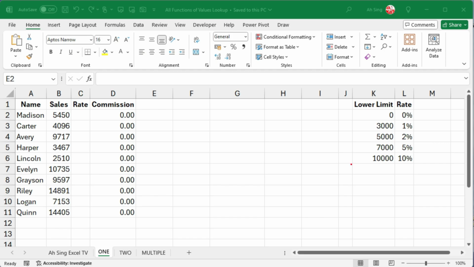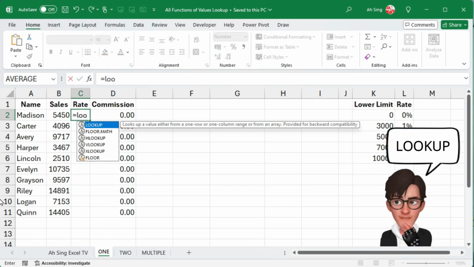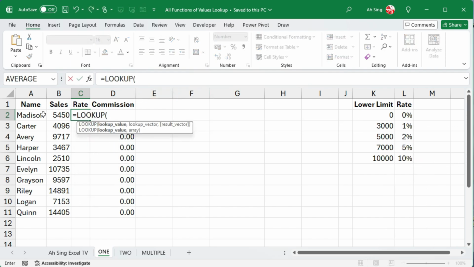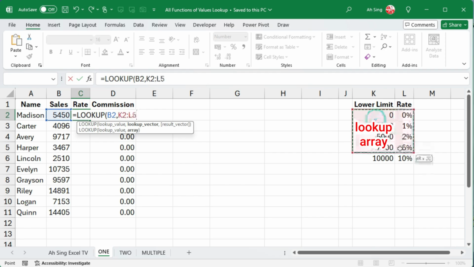Consider I have a table of rates corresponding to different lower limits. We may use the lookup function, putting the value that we are looking for as the first argument. When selecting the second argument, ensure that the value to be matched is in the first column, while the value to be written is in the last column.